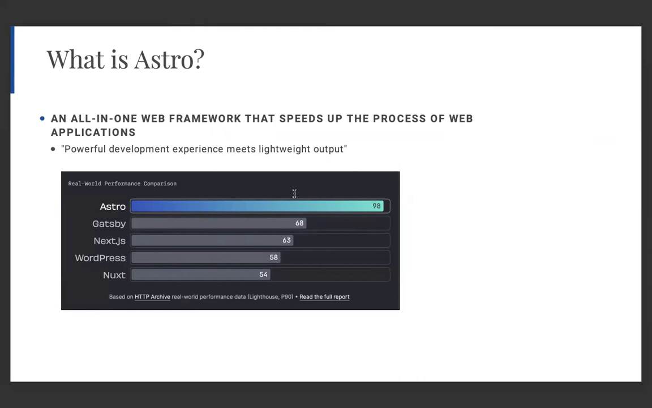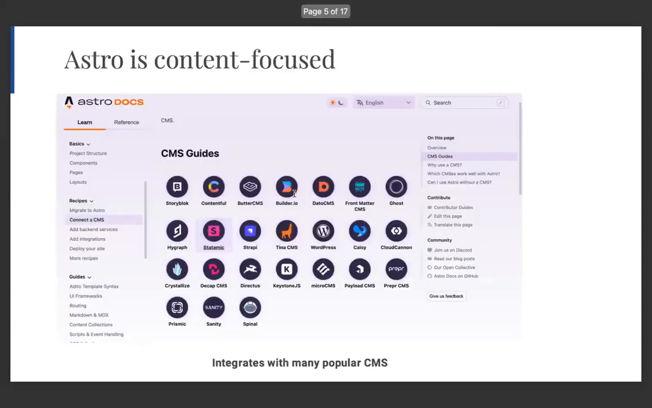Here is a graph based on a report that HTTP Archive has come up with based on the Lighthouse performance data. And as you can clearly see, Astro outpaces the other frameworks such as Gatsby, Next.js, WordPress, and Nuxt by a mile. Why should you choose Astro? Well, one of the reasons is that Astro is content focused.